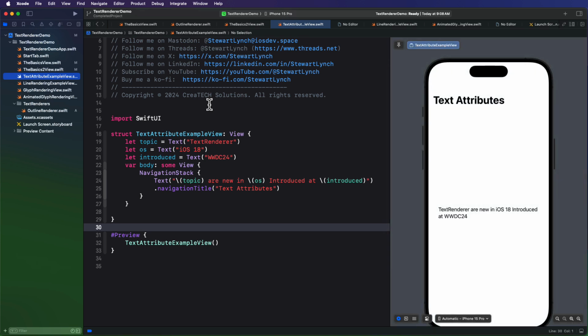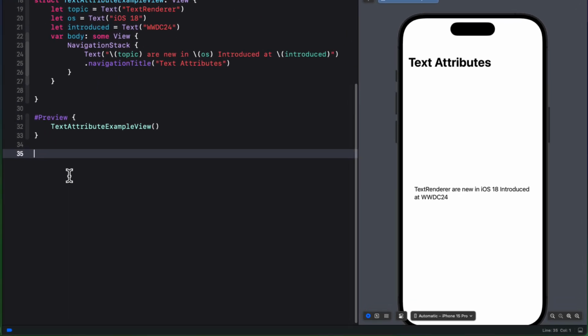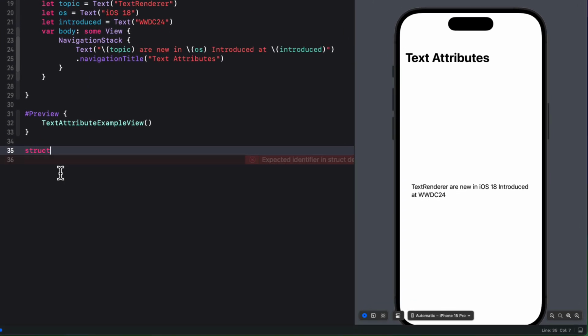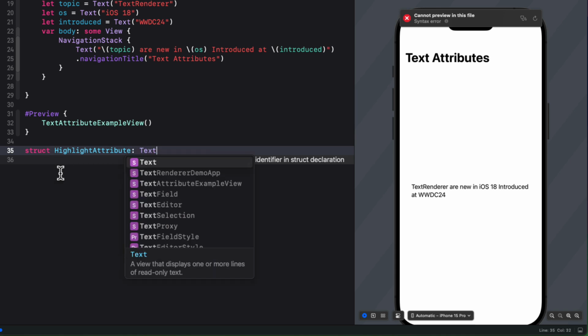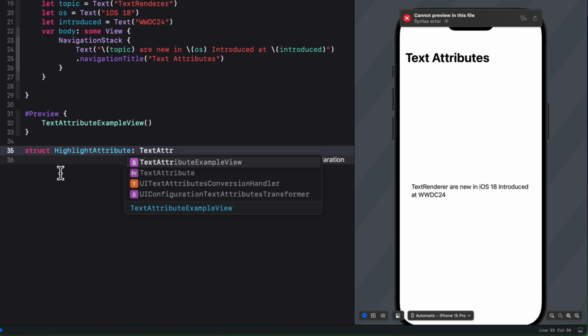This next view starts at the same place that our previous one did before we applied our modifiers. What I want to do now is to create our own text attribute, kind of like bold or italic, and I'm going to call it a highlight attribute. And this is really quite straightforward. You simply create a struct and give it the name highlight attribute, and just make sure that it conforms to the text attribute protocol.